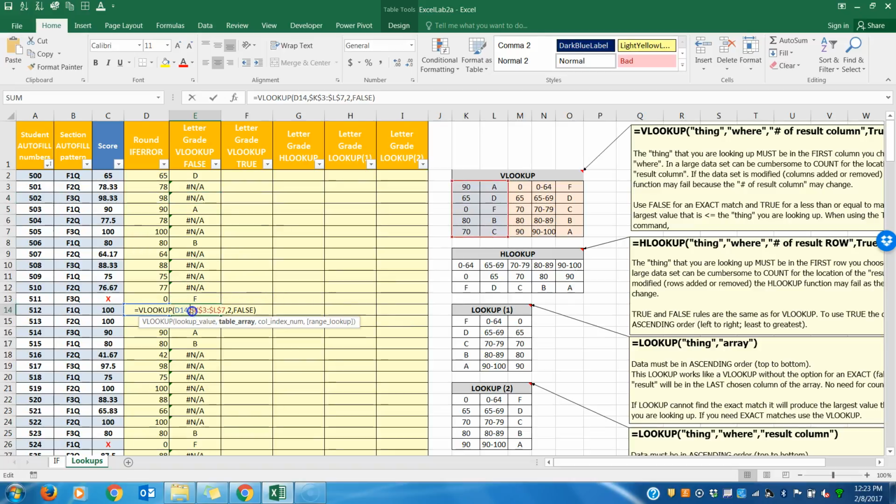We have all these errors. The reason we have errors is FALSE looks for the exact value. It says, hey, is 65 in here? Yep, I found 65. It's a D. Puts a D. Hey, is 78 in here? Oh, I don't find 78, so there's an error.